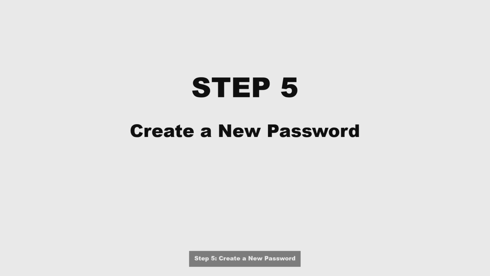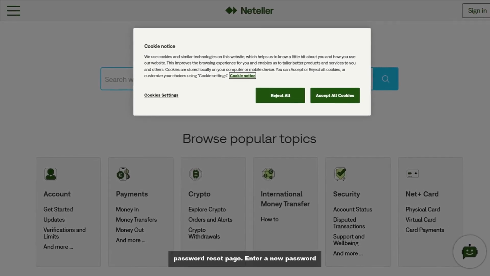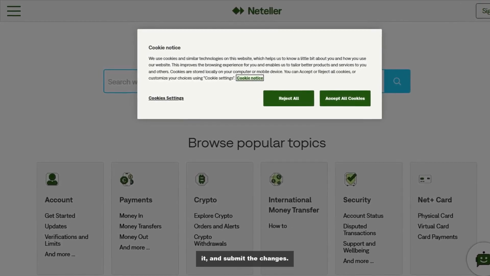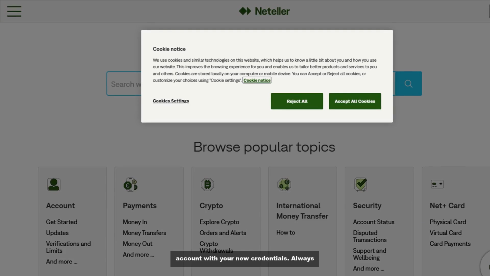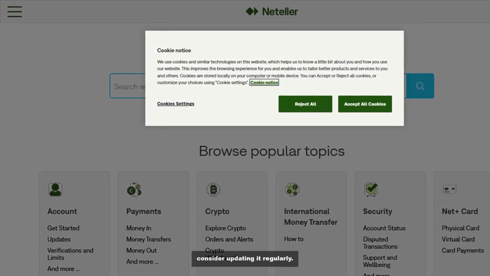Step 5. Create a new password. Follow the link in the email to access the password reset page. Enter a new password that meets the security requirements, confirm it, and submit the changes. Once you have successfully reset your password, you can log into your Neteller account with your new credentials. Always remember to keep your password secure and consider updating it regularly.